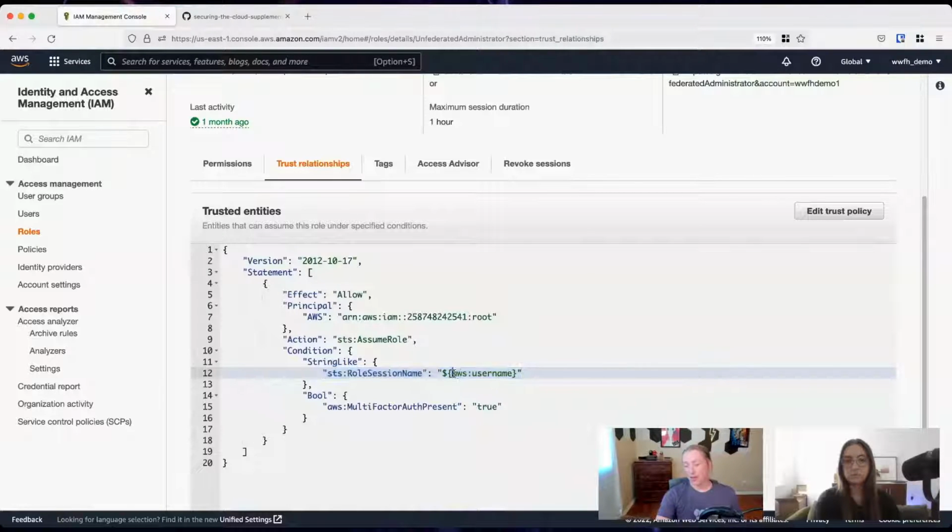So the condition says that your username has to match the username of the IAM user that made the call in the first place. And that's a very long and fancy way of saying that you can't do anything with the credentials without the second factor, including assume privileged position in the account.